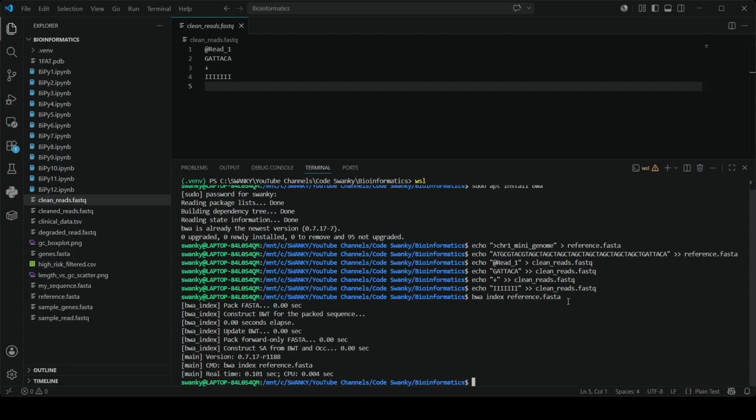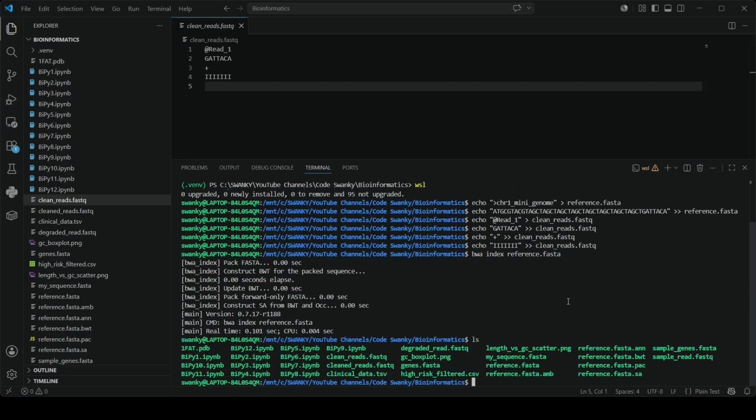So hit enter. What happened for our tiny genome is that it finishes in milliseconds. For the human genome, this might take a couple of hours since it will be extremely huge, right? But the beauty is you only ever have to do this once per genome.